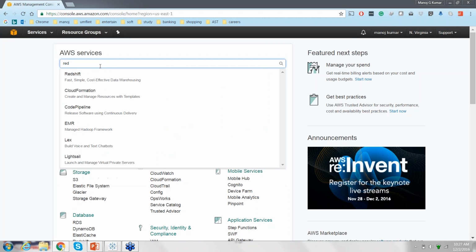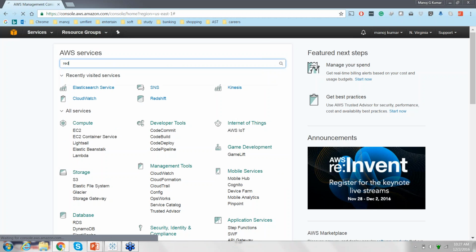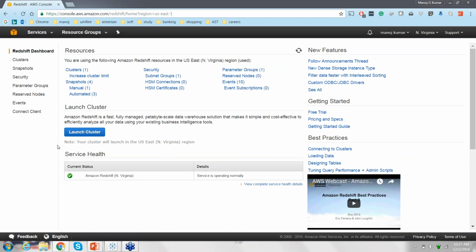Going to Redshift, we have to search for Redshift there, and this will pop up. Clicking on this link will show up. As you can see, there are some options on the left side: cluster, snapshot, security, parameters, reserve, connect client. So this is the Redshift dashboard I'm in.